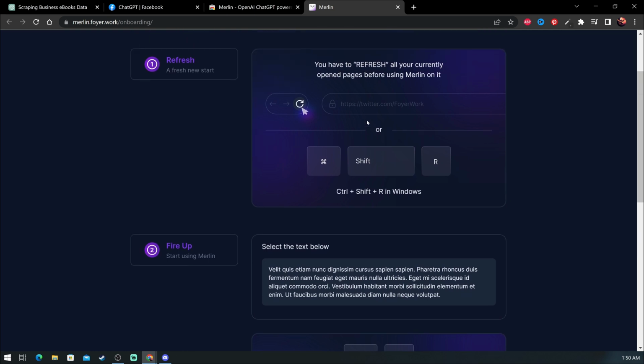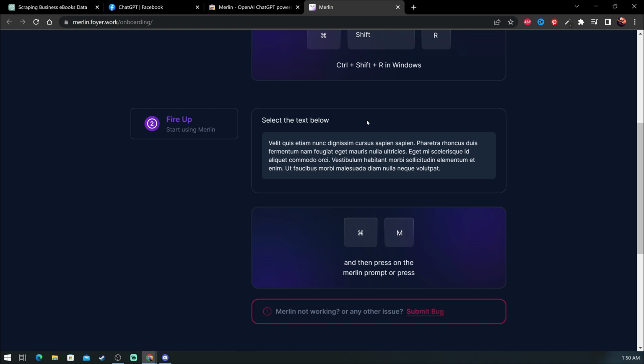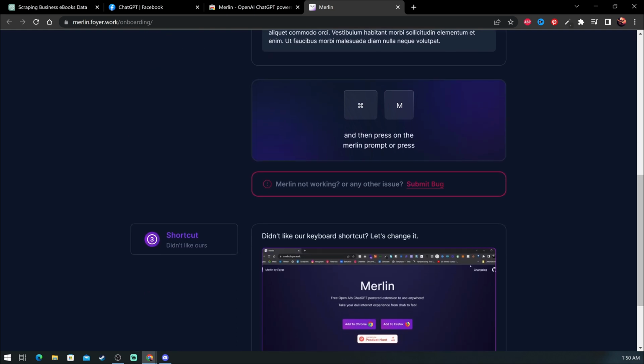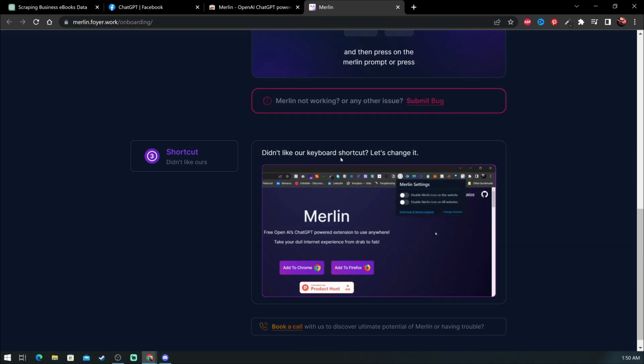And then what you need to do is select any text on any page, press Ctrl M, and it will bring a pop-up window where you can tell Merlin what to do with the text. Also, you can go and change the keys to activate Merlin, because I think that for Mac, Ctrl M could be an issue, but that's up to you.